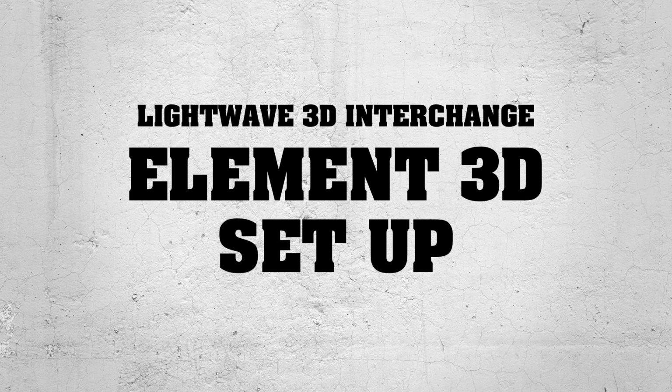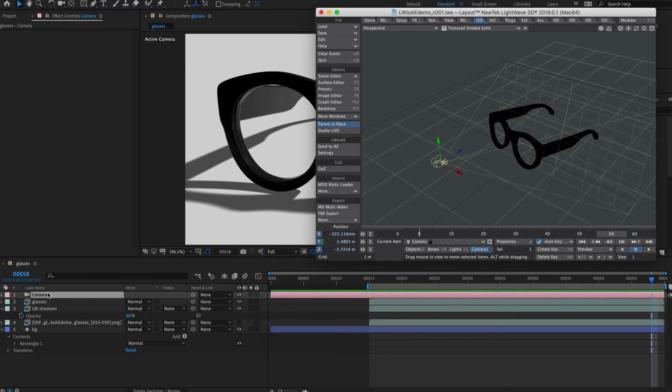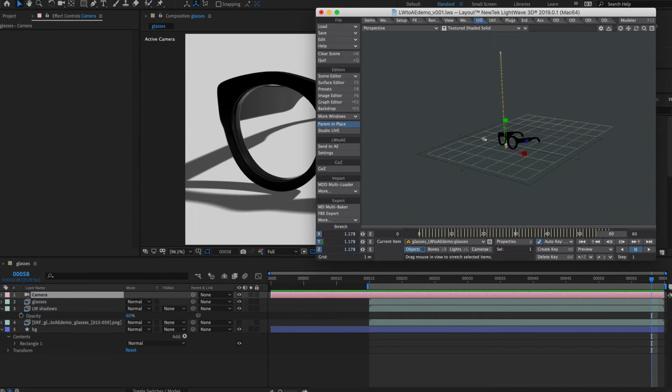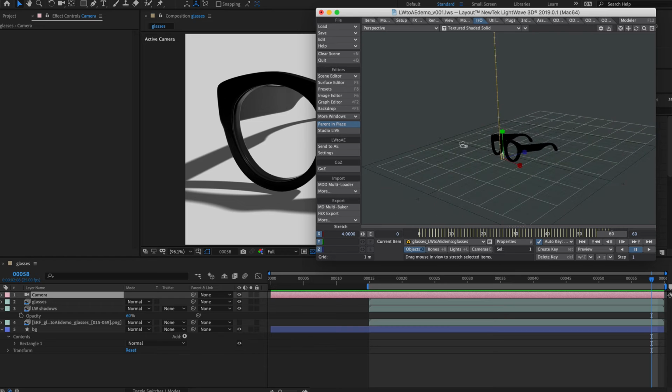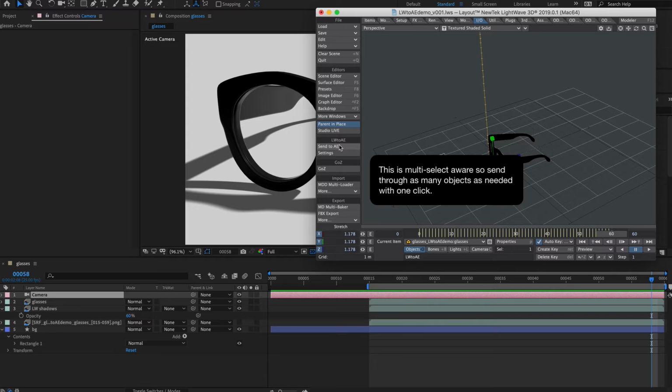Let's start by grabbing a few pieces from LightWave first. So here we are. Let's firstly select the camera, go to the In-Out tab and select Send to AE. There we go. That was pretty straightforward. Now we need to grab the glasses. We need basically any object with a moving pivot point, and as you can see we got a lot going on here in terms of keyframes. So let's select the glasses, which we are, send to AE.